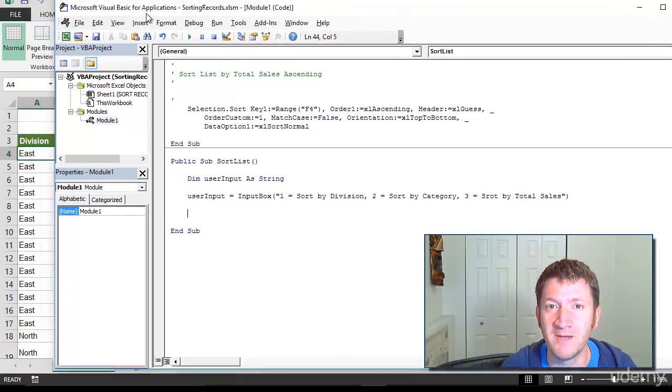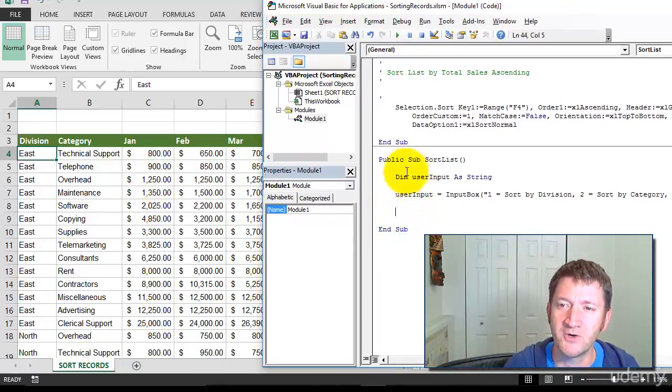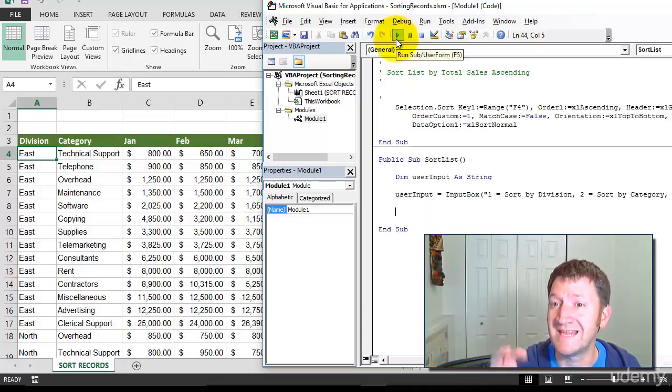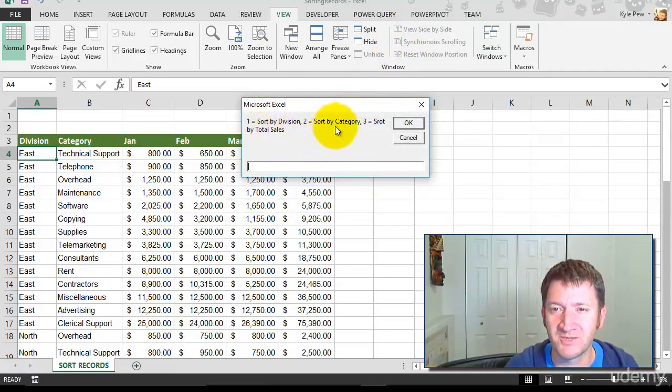I'm going to go ahead and pull my window just off to the side so I can see into my Excel document in the background. My cursor is currently inside of my procedure or macro called SortList. Up at the top of my screen, I've got a play button. This is going to allow me to run the active procedure, the one that my cursor is inside of. So I'll hit that button. This runs my procedure, and there's my prompt. This is my input box.